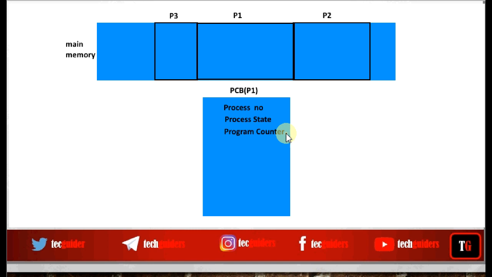Then program counter. The program counter within the process control block keeps track of the next instruction to be executed for that process. Suppose P1 is the process which is in execution now. Assume that P1 has completed the execution of the instructions I1, I2, I3 and I4. So the next instruction to be executed is I5. So the program counter within PCB will be pointing to the instruction I5. It will contain the address of instruction 5.